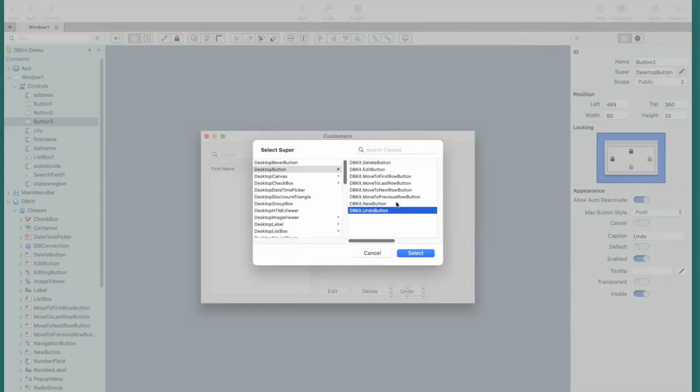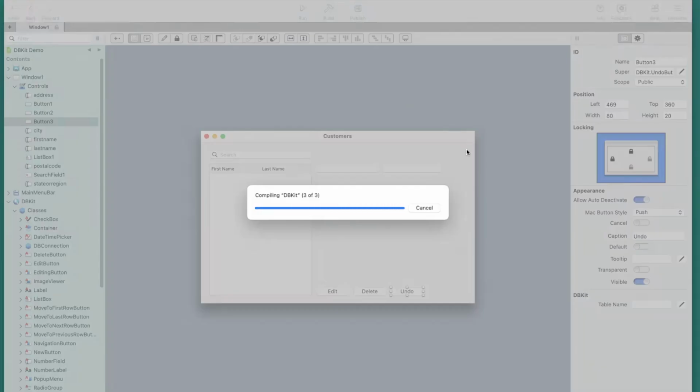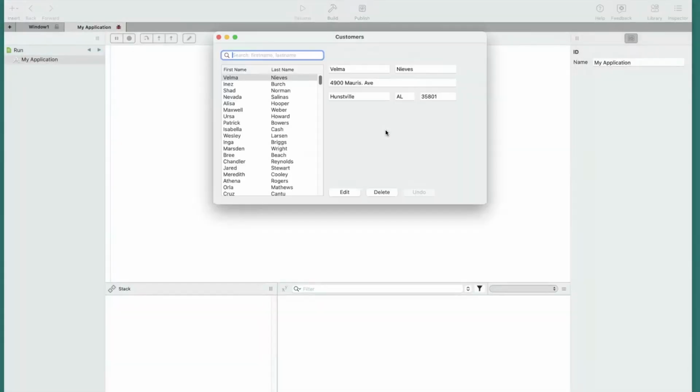Now you'll notice there are other types of buttons. There's a new button for making new rows, and there are buttons to move to the first row, last row, next row, and previous row. So you can make buttons for those too. And there's a whole bunch more controls in DBKit. I'm barely scratching the surface here. All right, so let's try out the undo button.